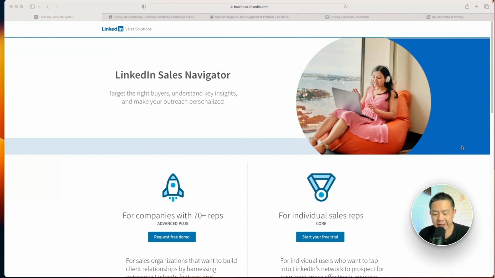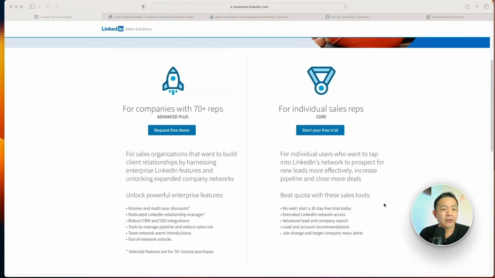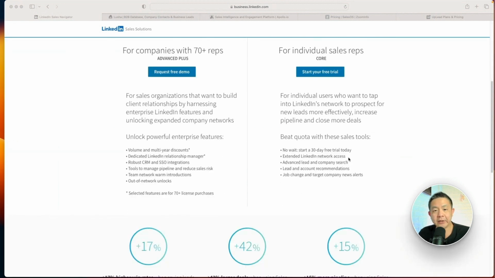What it does is it has a list of everybody who is on LinkedIn. Okay. And if you are an individual sales rep, for example, it allows you to use LinkedIn to build network access, to do advanced lead and company search, lead and account recommendations, job change alerts, and target company newsletters. So for example, now you build a list of target audience. Whenever a person from the company makes a post, or maybe the company makes a post, then you'll be notified. So now you have a very clear idea of the happenings within the company as far as what is public is concerned.